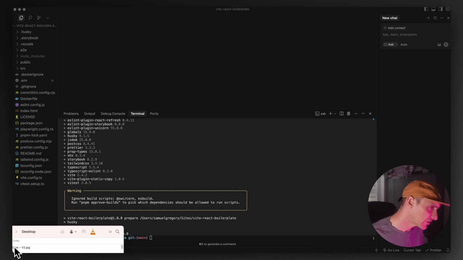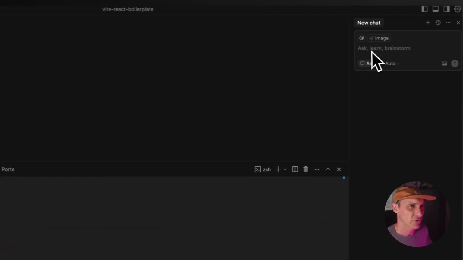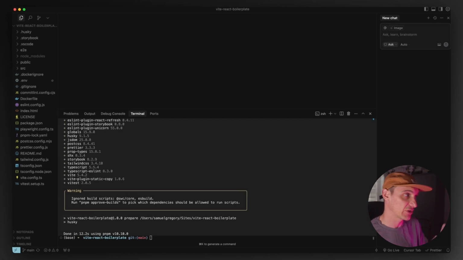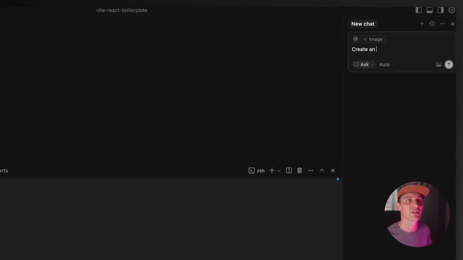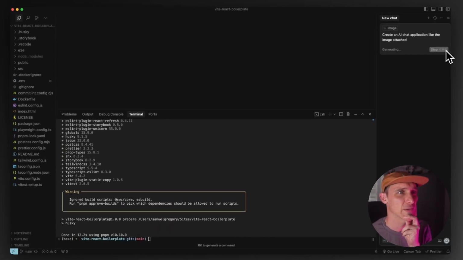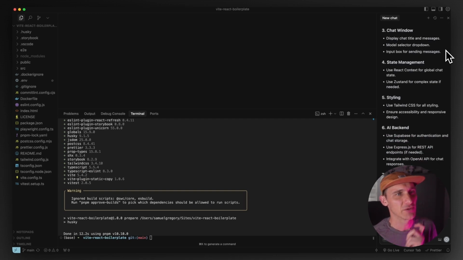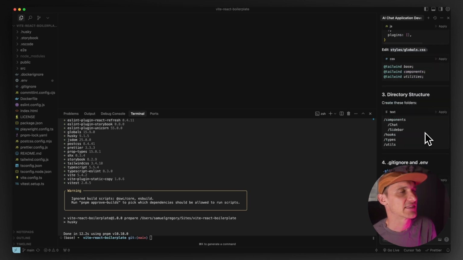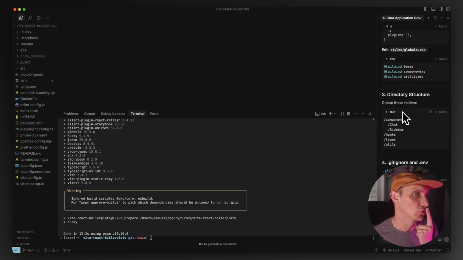So let's set off Cursor. I've got a Vite project basically set up here, good to go. I'll see what it does with the project that's already set up. And let's go create an AI chat application like the image attached. Let's see how we get on. It was doing a lot of thinking here. It started to set up a Next project here. I think that's because of my global rules, to be honest.